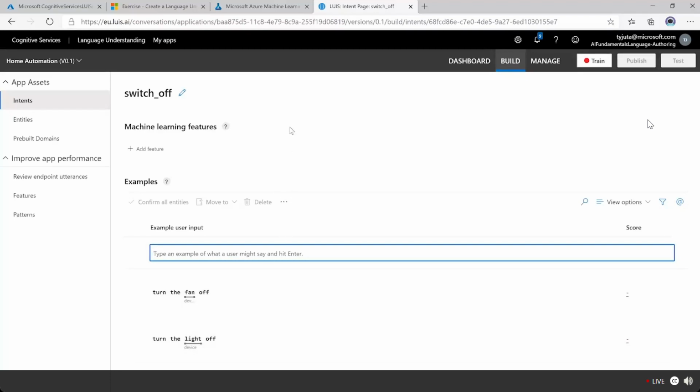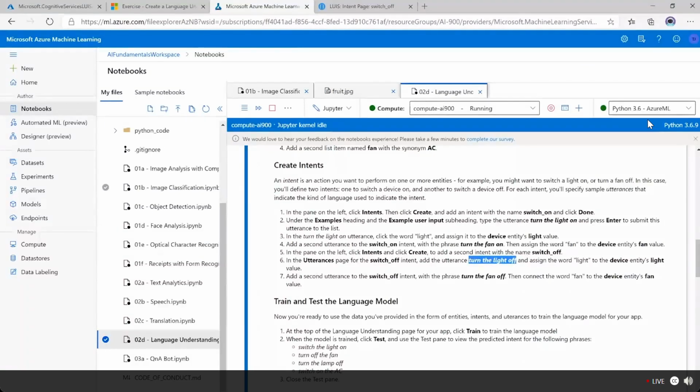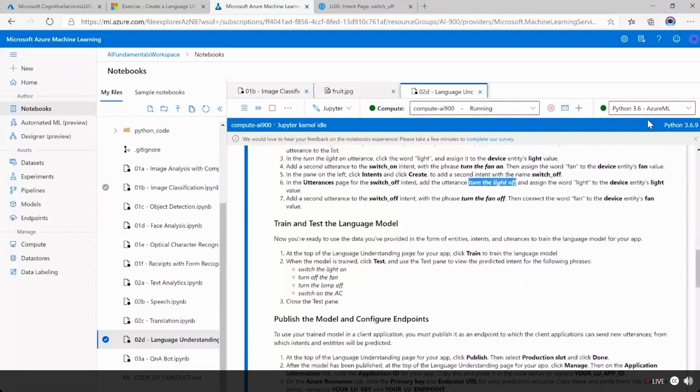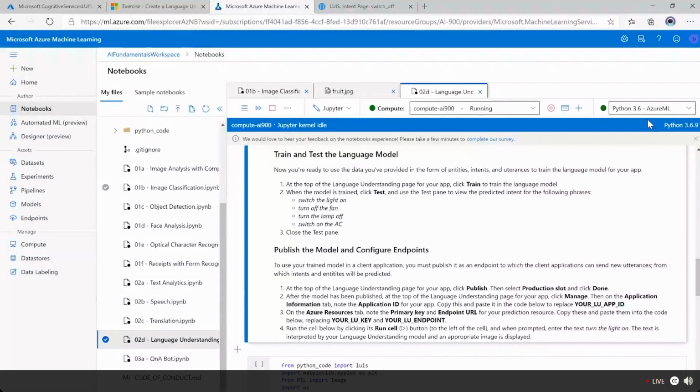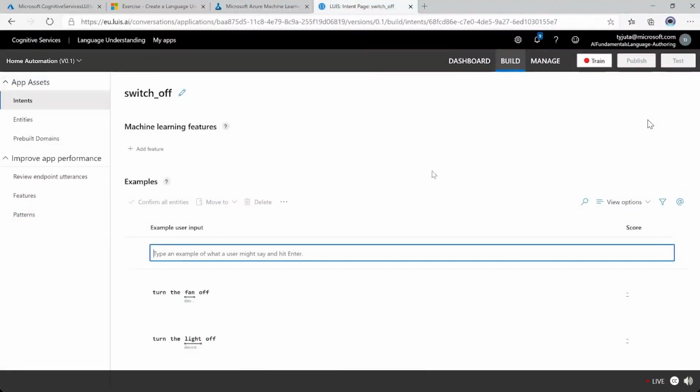Okay, so I've added the intents and I've added the utterances. So we're done with the create intents part, and now we're going to train and test our model. We're going to train the model, and then test it by copying in some phrases. I'm only going to show you one, but if you're doing the exercise yourself, you can try out the others as well. Let's go back here to LUIS, and on the top right you'll see a button with a red circle around it. Press train.